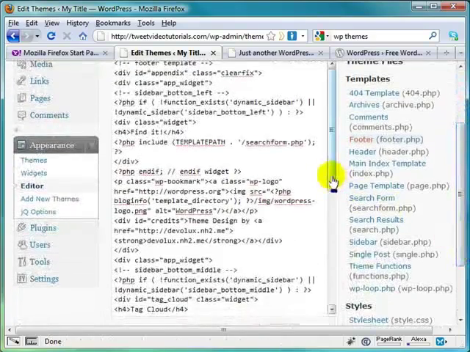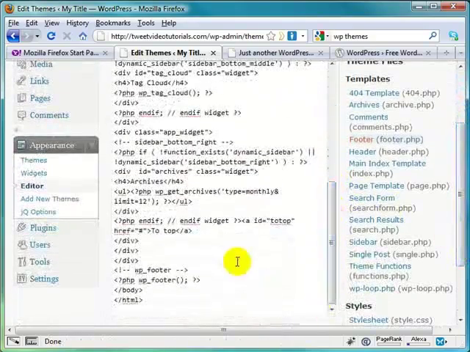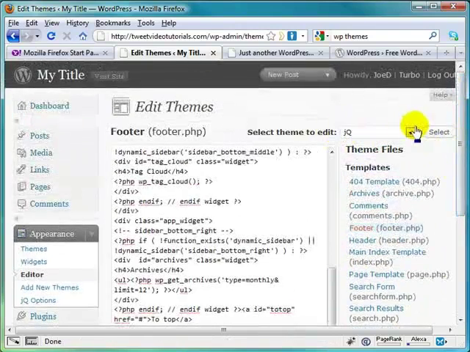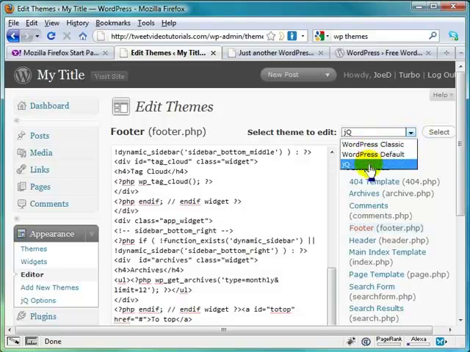So you would scroll on down here. Where's our closing body tag at? Right here's our closing body tag. So right above that is where you would put that snippet of code from your Google Analytics. And there's a lot of other things too, pop-ups and whatnot that require you to put that particular code just above the closing body tag. Well, this is where you go to do it. And up here is where you'll find the various different themes that you have in case you want to make those changes.